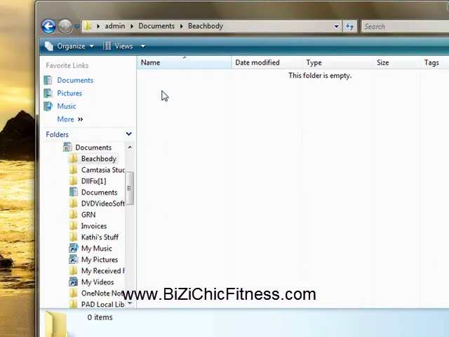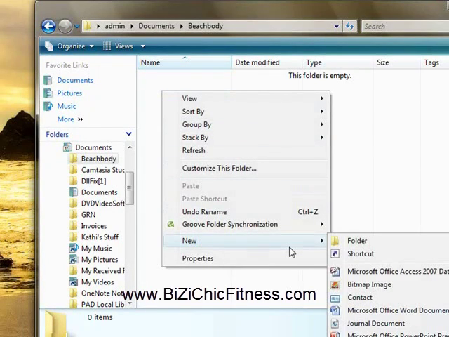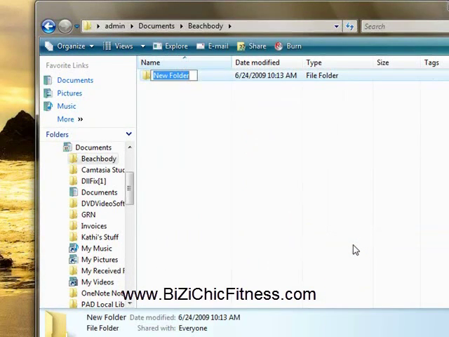So within your filing cabinet you have a file named Beachbody, but within that Beachbody file you may want a new folder, maybe called Important Documents. So we're going to right click again, hover over new, click on folder, and we're going to name this Documents, or you can name it Important Documents.